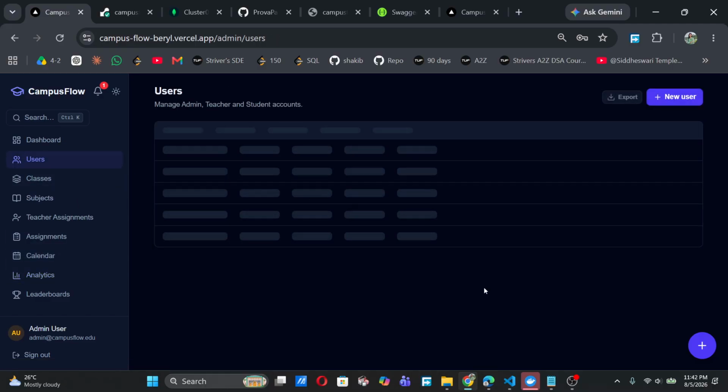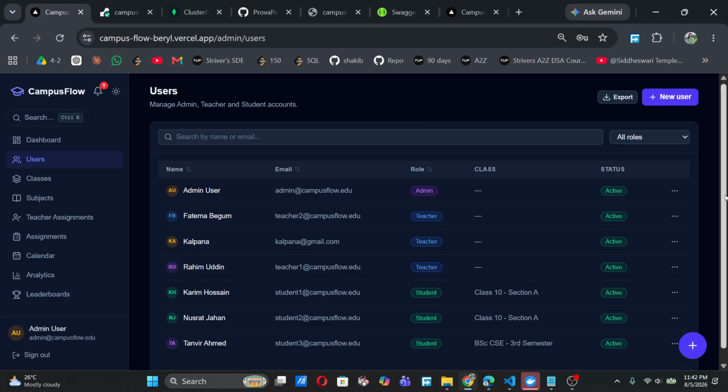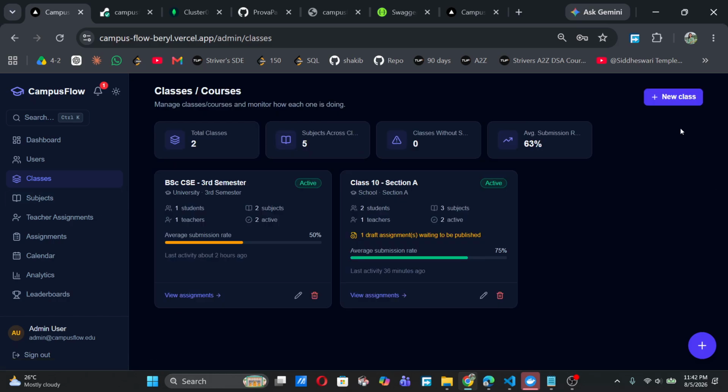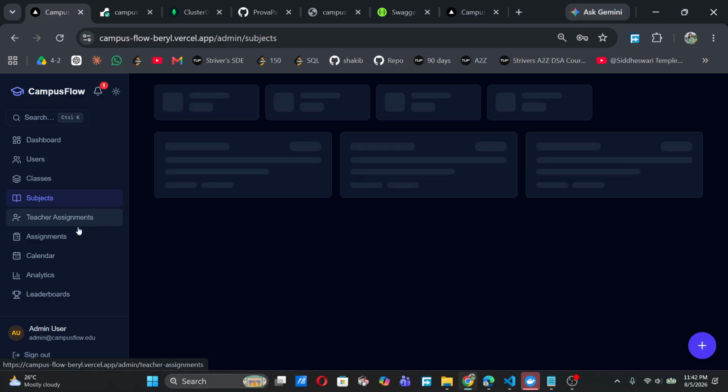So I can add a new user, and definitely I can do the CRUD operations here. I can create, delete, and update the user details, and I can also use the class part and the subject part, and I can add a new class and obviously modify it, and this is the subject part.